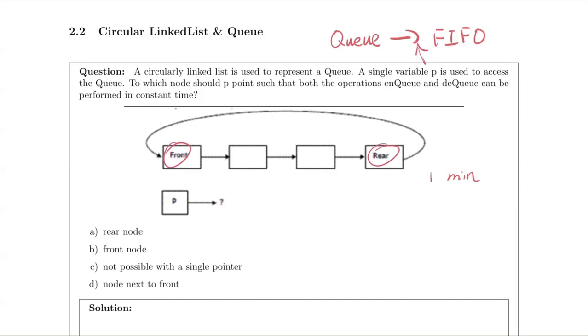Think about it. I have a P that I need to access. How can I quickly access the rear and front and do operations on them? And because this is a singly linked list, but it's circular, the practice I should follow is to use P to point toward the rear. And then the front, I can access by saying P dot next, right? So that I can perform enqueue and dequeue in constant time.